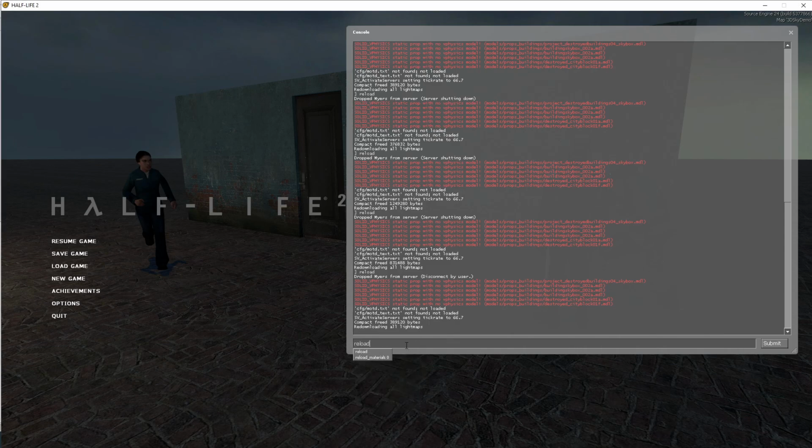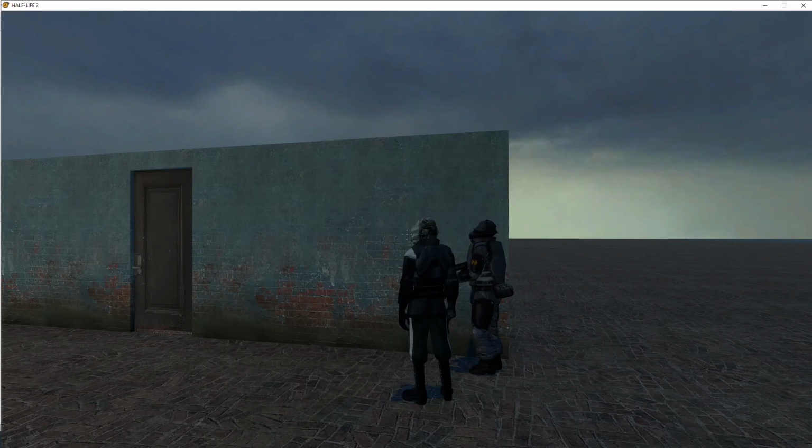So what I've got here is the combine soldier, and then I added just a regular civilian down at the end of the block here, at the end of the wall. And I disabled the AI relationship because I just wanted to show you what would happen and what the purpose of today's lesson is. So I'm going to go ahead and reload this.